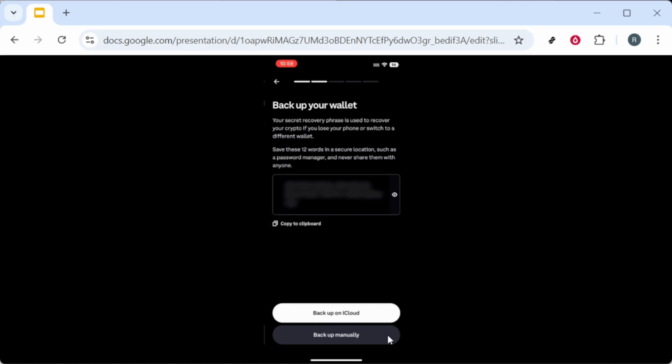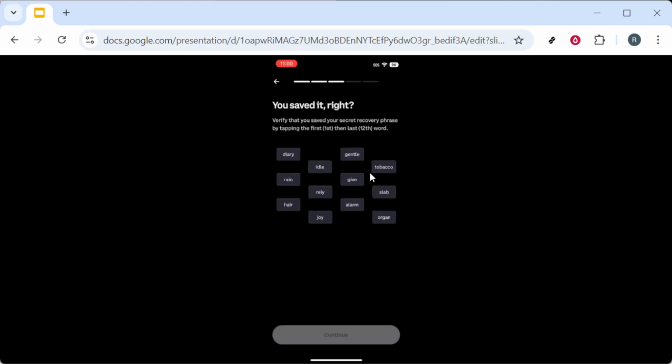When the app offers to backup manually, choose that option and paste it only into a secure location you control, such as an encrypted password manager or a secure notes vault. Keep it private and never share it. To verify you saved it correctly, the app will ask you to tap the first and last word from the phrase. Complete that quick check, then continue.